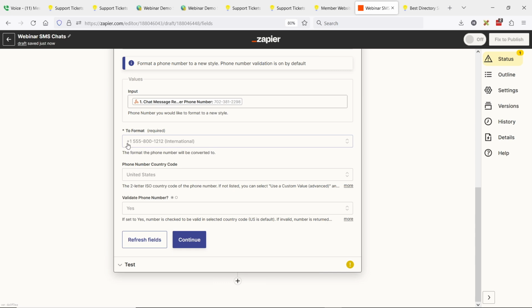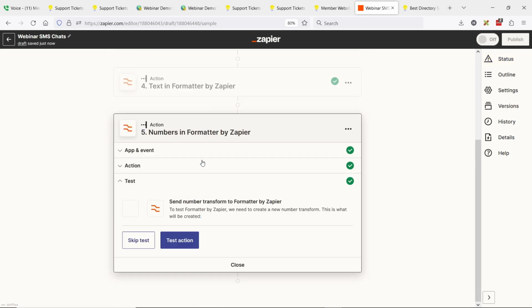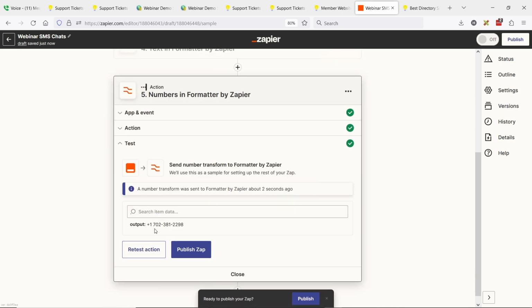So time format international, that's going to add a +1 to it, and it's going to use United States if it doesn't exist. So let's test the action. Okay, great. It transformed our phone number and it's added a +1 and put it in a clean format so that Twilio will be able to successfully deliver the text message to the recipient.